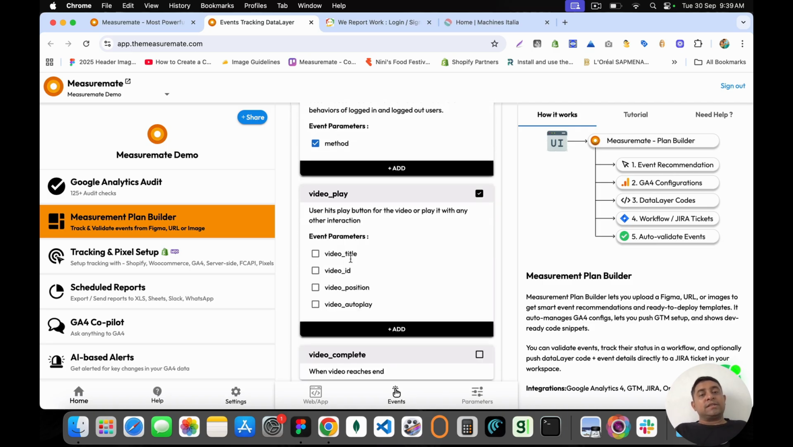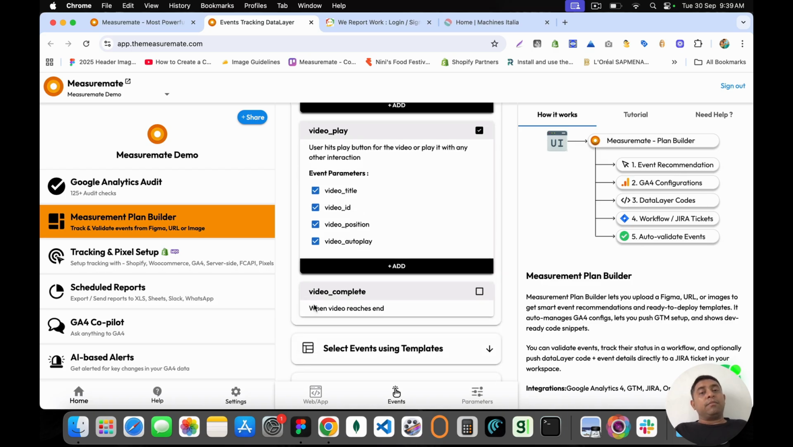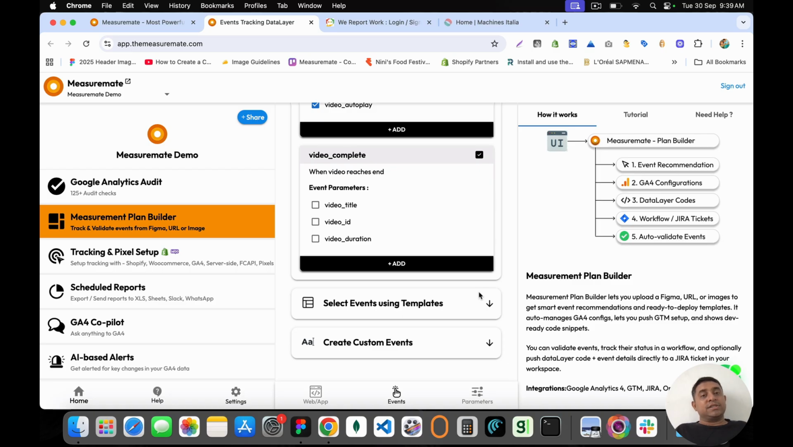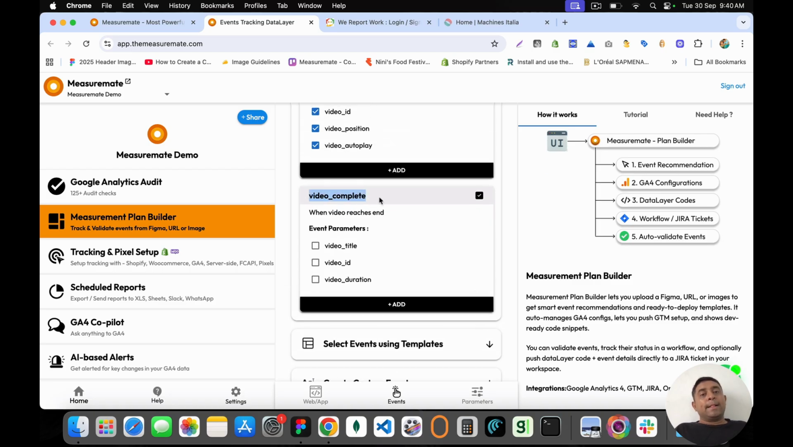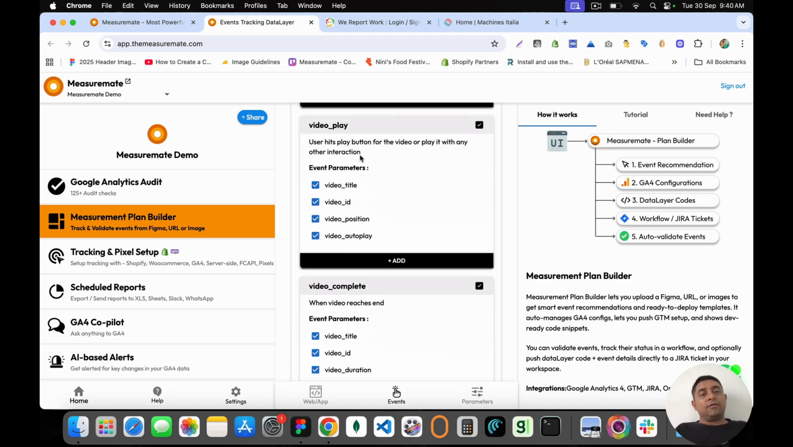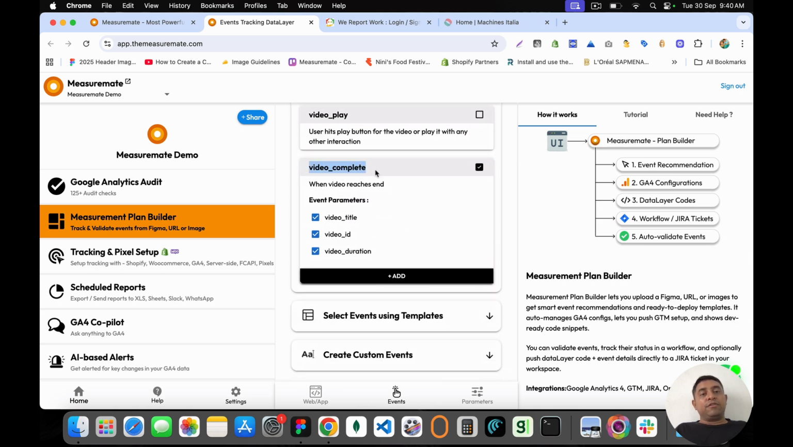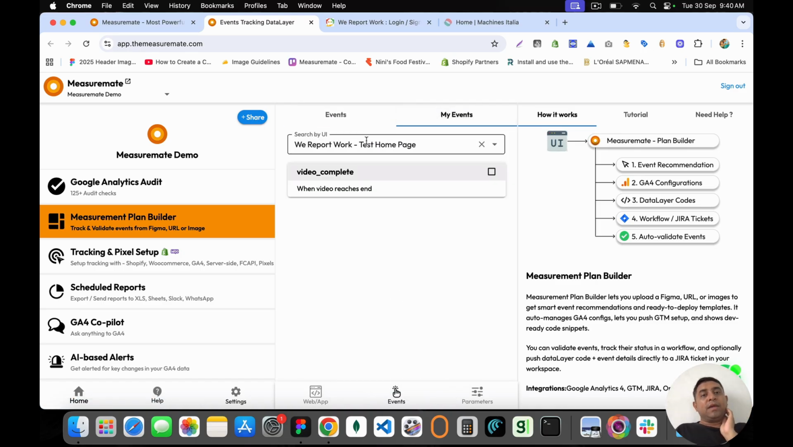Play event, it is recommending like video title, IDs, position, and autoplay enabled or disabled parameters. And these are all default recommendations. You don't have to do anything to implement these in your GA4 account. As soon as, for example, I click on these are the events I don't want to track right now. I want to track video complete event. I will add this event here. Event has been added. And what it has done is it has captured video complete event.